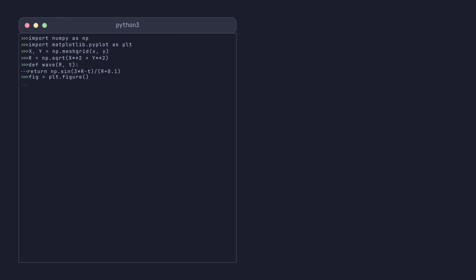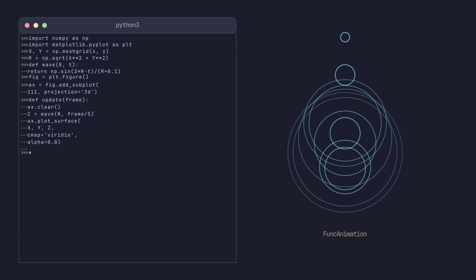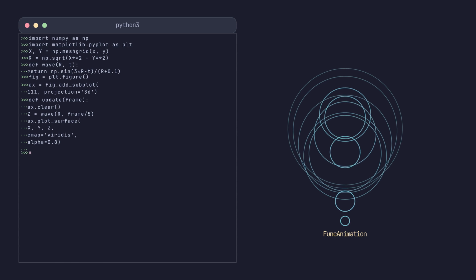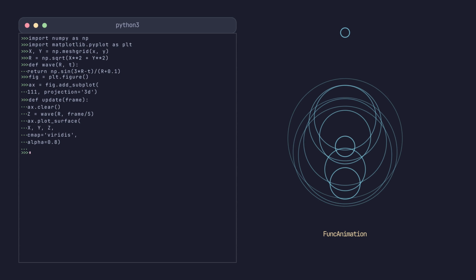Set up the figure: fig = plt.figure, ax = fig.add_subplot(111, projection='3d'). Then the update function: def update(frame): ax.clear, z = wave(r, frame / 5), ax.plot_surface(X, Y, Z, cmap='viridis', alpha=0.8). Frame by frame, the ripple spreads and fades.